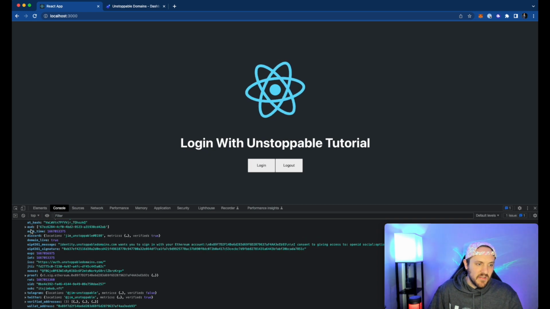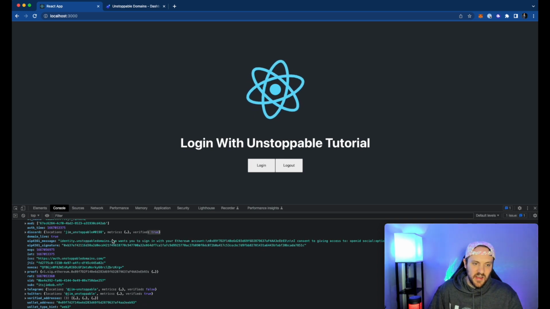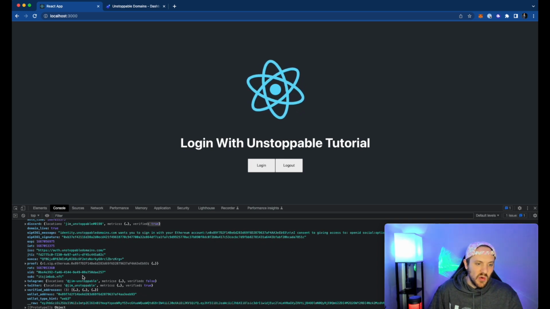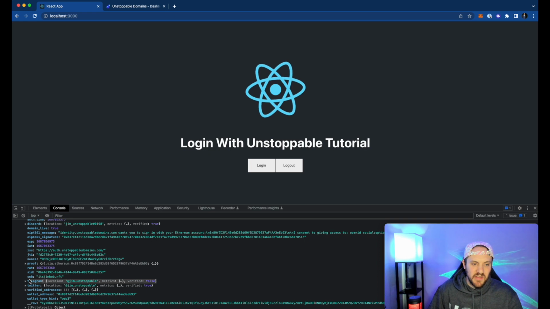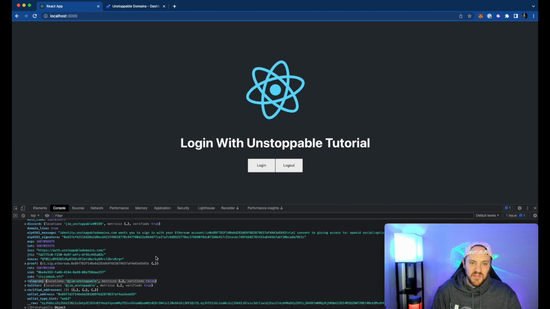You can also see verification statuses. So this user has verified their Discord handle, so this is an authenticated Discord endpoint. Whereas this Telegram handle, they did not verify, so it's basically just text that they entered. And it gives you the ability to get that level of data from your user.